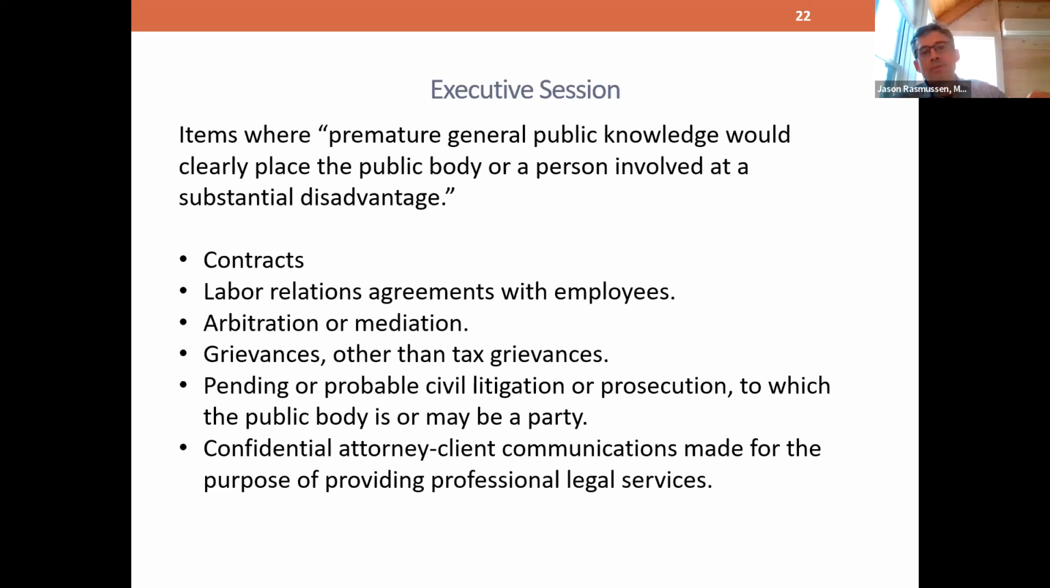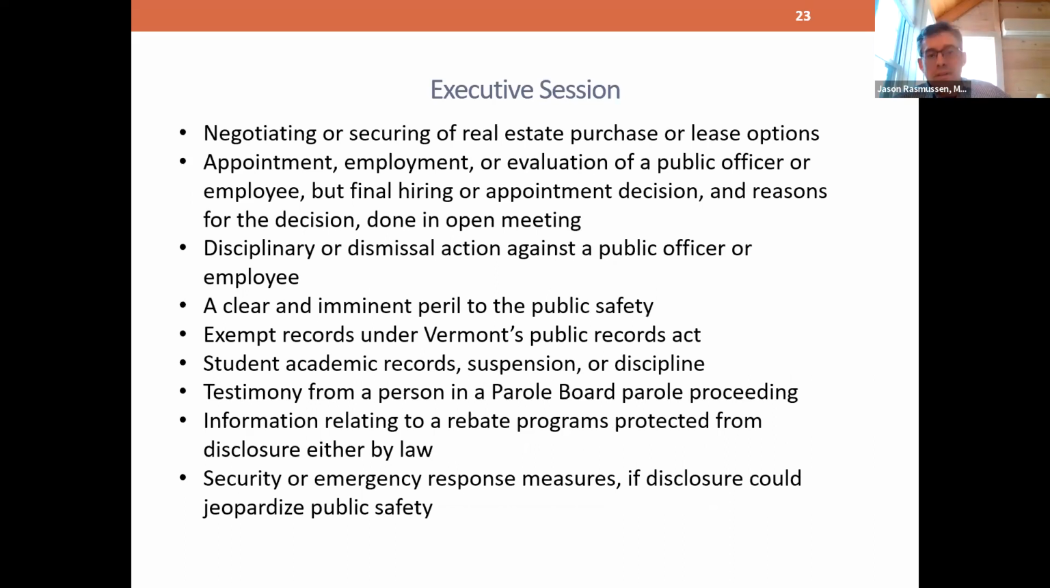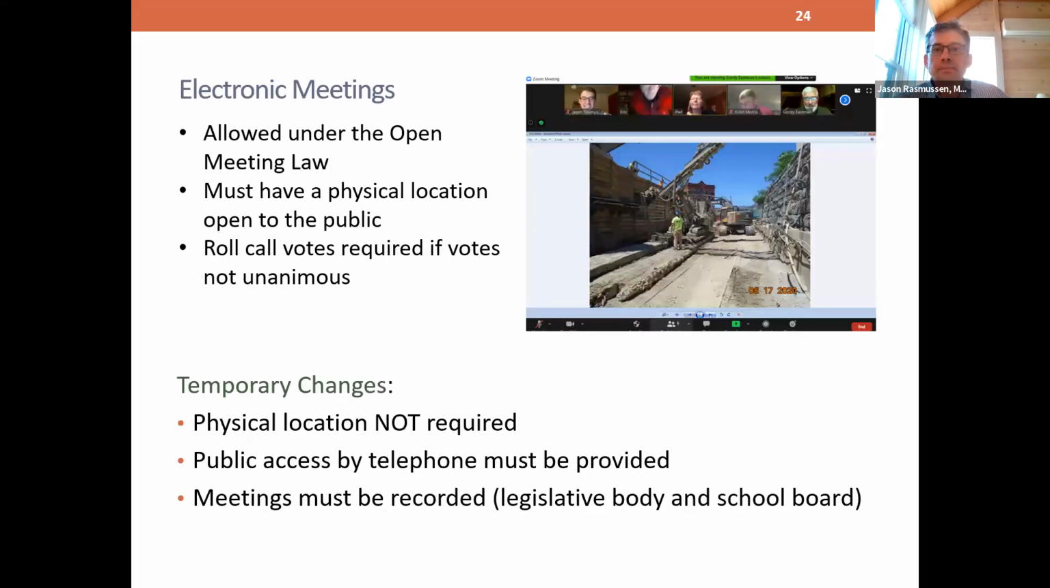Again, I'm gonna skip over this. This has a little more detail for your future reference, but these are the types of situations where maybe a board would go into executive session. Again, I'm going to kind of skip over that unless there's questions.